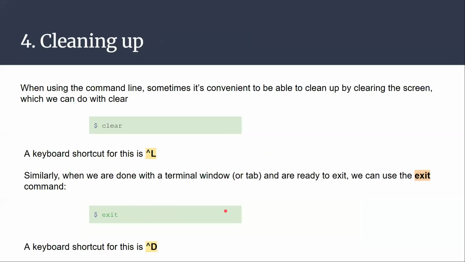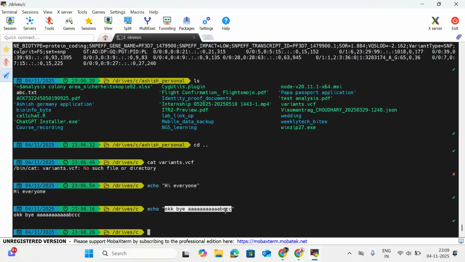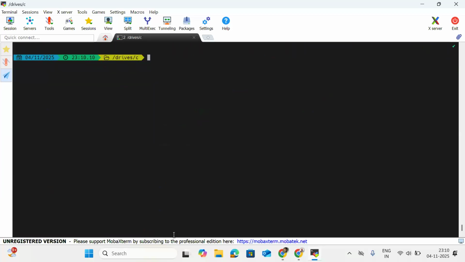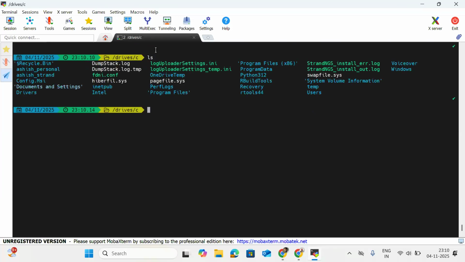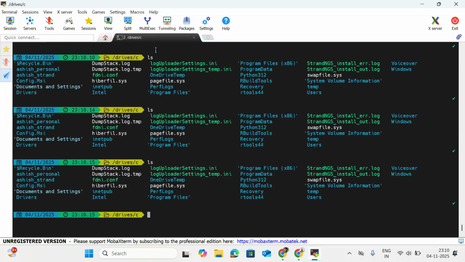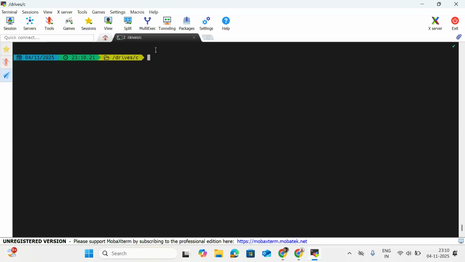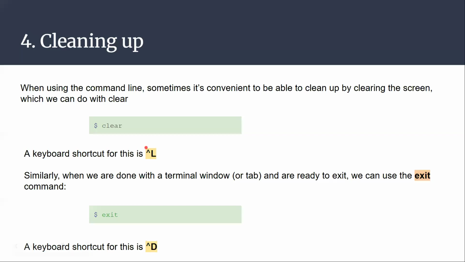Then the next thing is, now we have to learn a few shortcuts. Whenever we are writing commands and reach the end part, sometimes it's very difficult to see the output. So we can clear the screen. The command is clear. Hit enter, and you can jump to the start part. Again I can run ls, and again I'm going to the bottom part, so I can use the clear command to clear the entire screen and go to the top. So this is one option that we have.